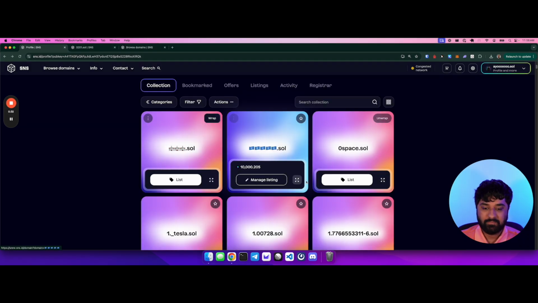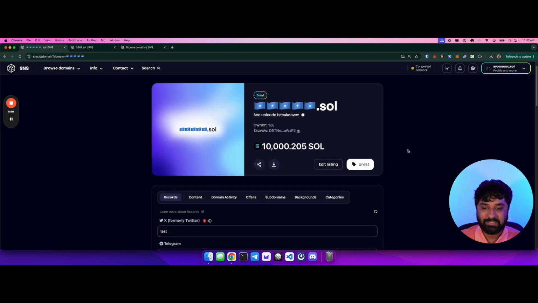Okay, a note on these expand buttons that you're seeing on the domain cards. It's very similar to the one above that we saw on our primary domain, and if you click on it, you will be taken to the domain details page. Now, this page can actually look a little different depending on the state of the domain, whether it's listed or unlisted, wrapped or unwrapped. This one is listed, so you can see it's got a listing price, the option to unlist, and edit the listing.